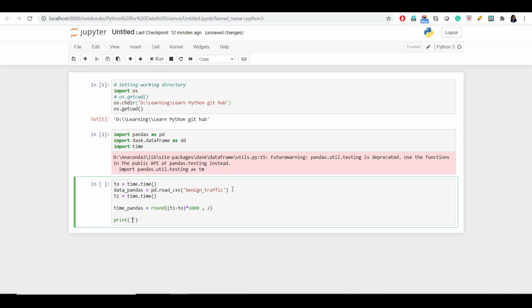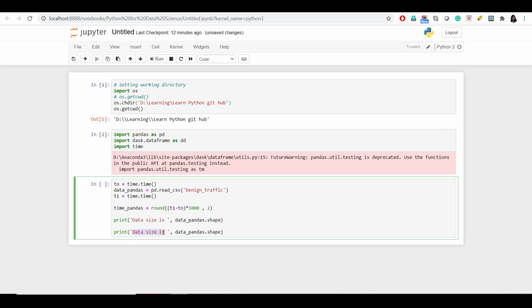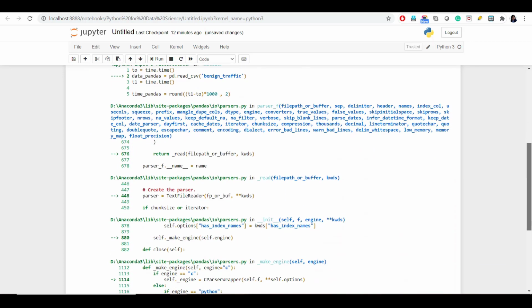Let's also print so that we have a nice print statement about the data size and the time taken by Pandas. So I'm writing a print statement for data size. We can find that out by using shape. data_pandas is my data frame, and I'm calling shape. This will give me the size, and similarly we can write a print statement for the time taken by Pandas to read the file. This is given by the time_pandas object which we have just created. So let's run this. It might take a little time.